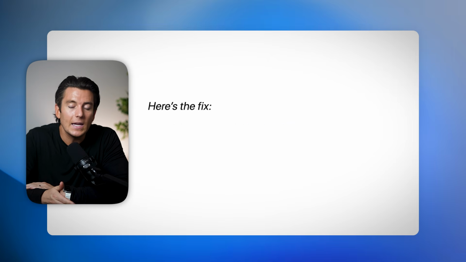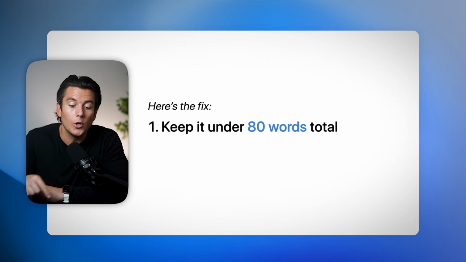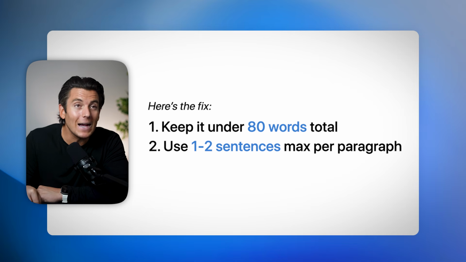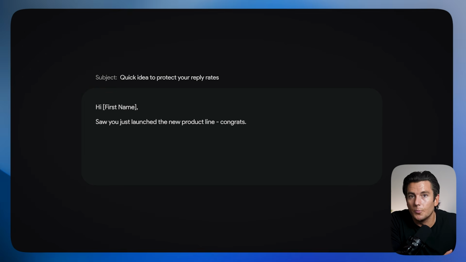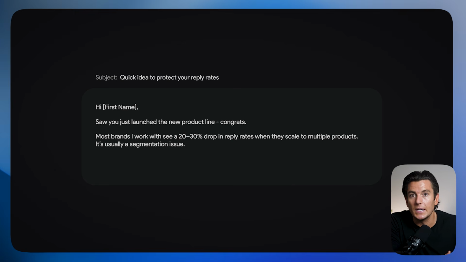So here's the fix. Keep it under 80 words total. Use 1 to 2 sentences max per paragraph. Do something like this. Hi, First Name. Saw you just launched the new product line. Congrats. Most brands I work with see a 20 to 30% drop in reply rates when they scale to multiple products. It's usually a segmentation issue.